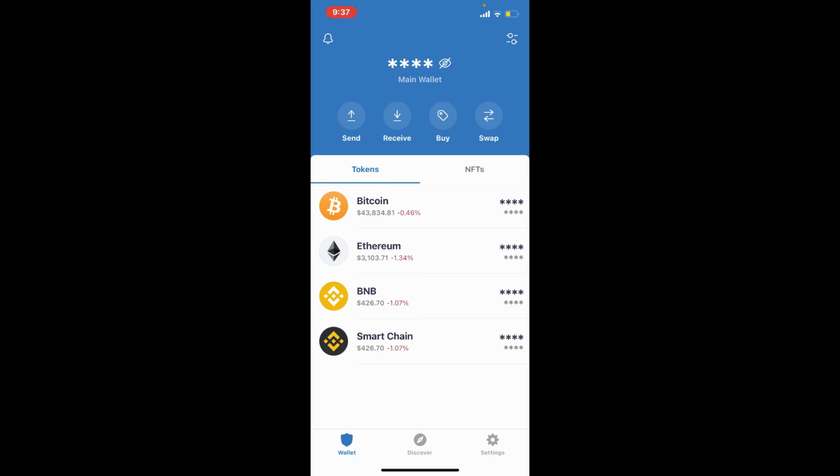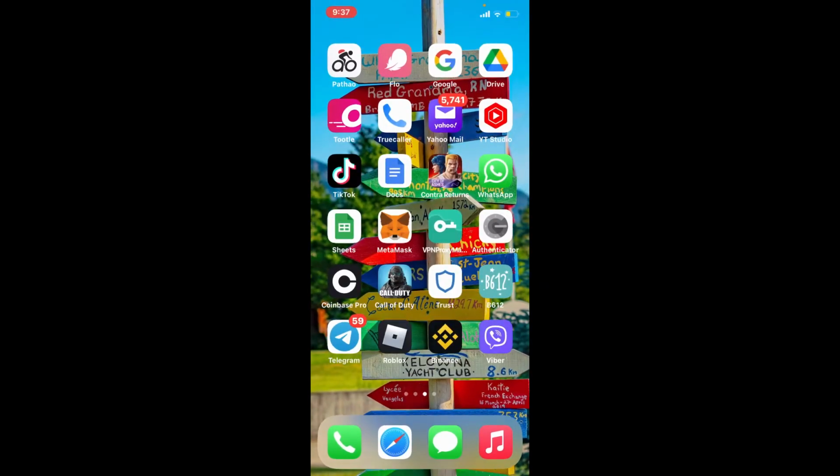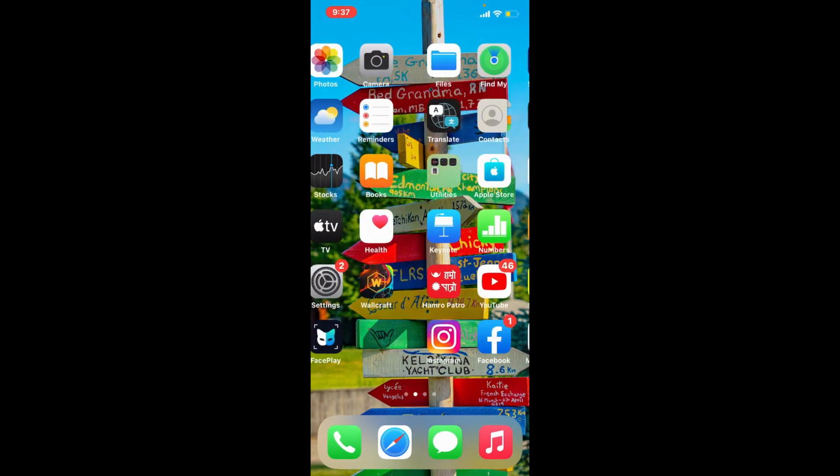That was how you can easily log out of Trust Wallet on your iPhone. I hope the tutorial was helpful to you.